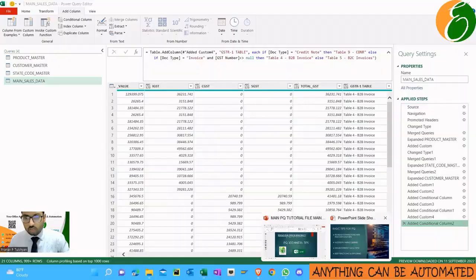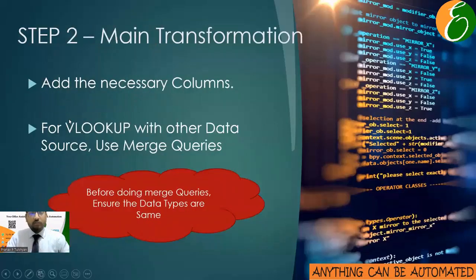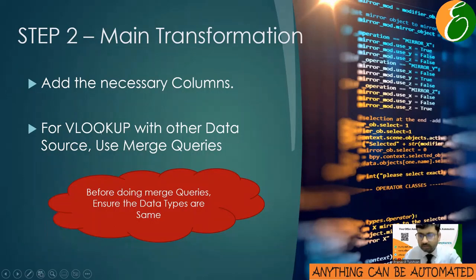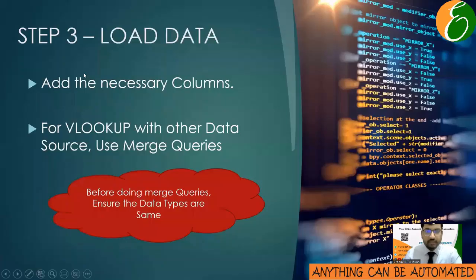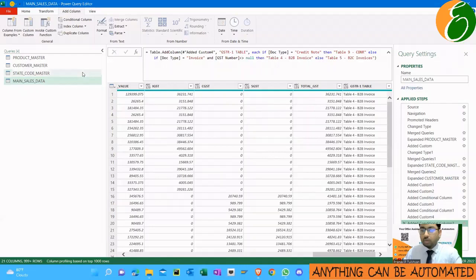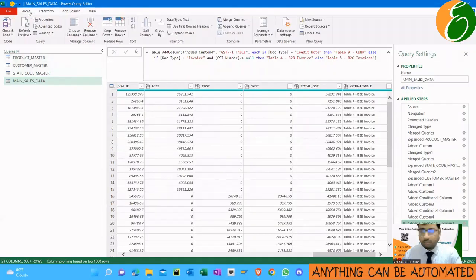So now we have completed step 2, which is the main transformation of the data. We have extracted the data, we have made all the transformations, we have added all the necessary columns, and now it's time for step 3, that is to load the data. Now it's very simple. Now we have already added the columns.